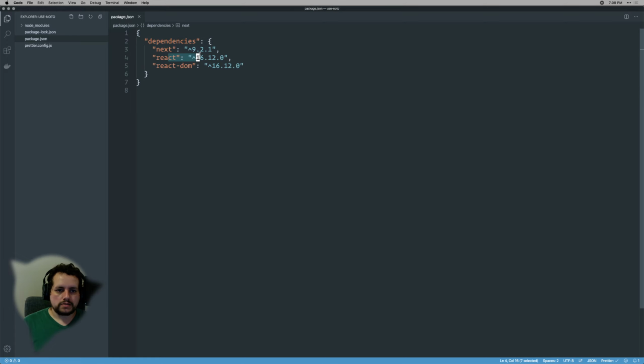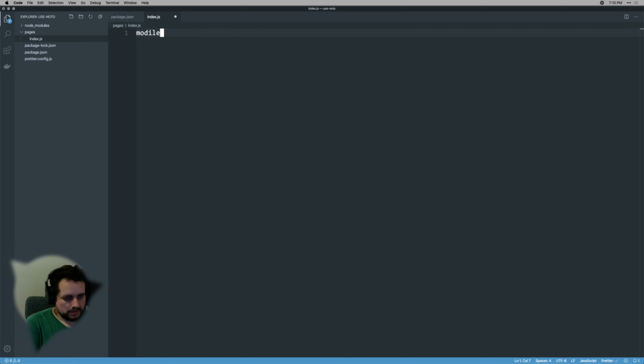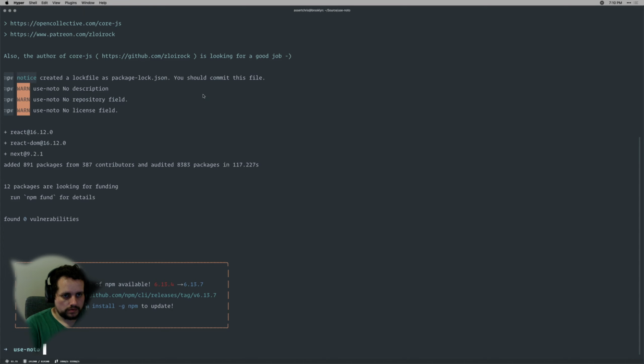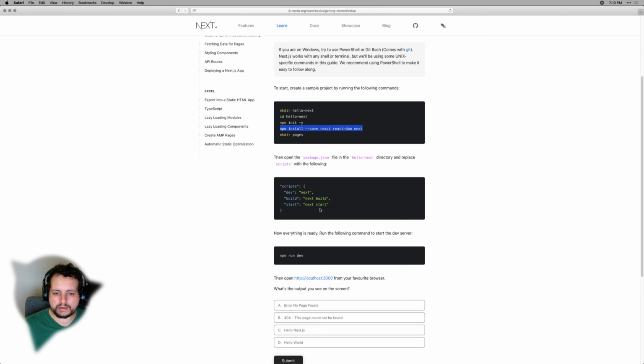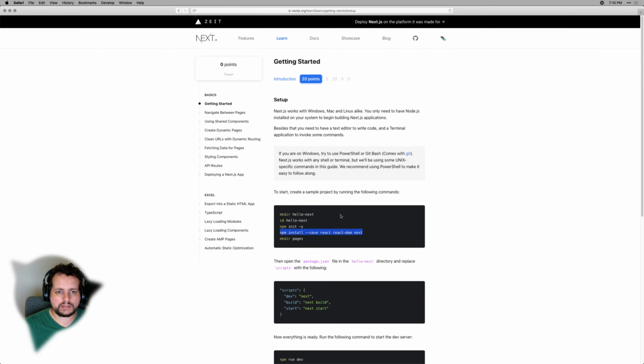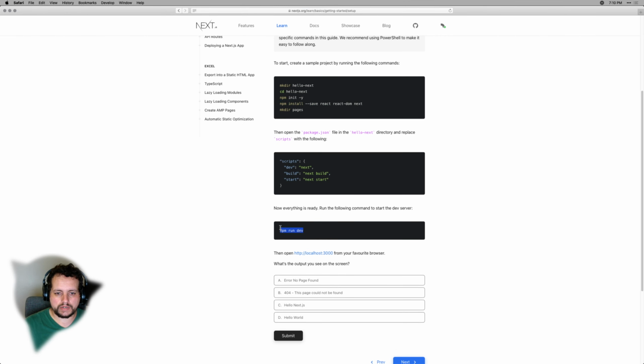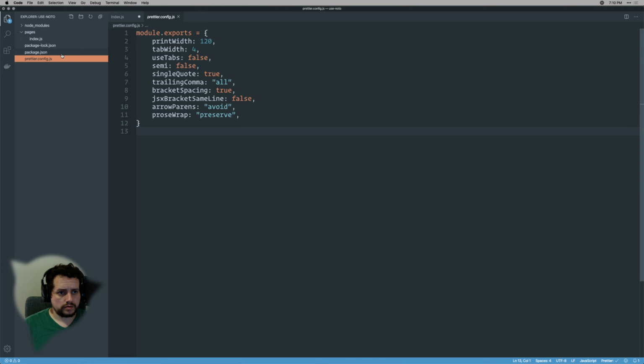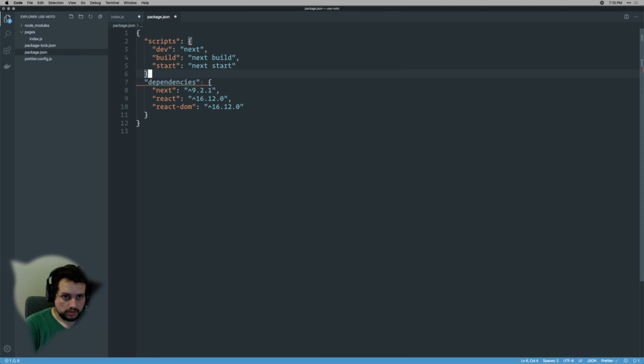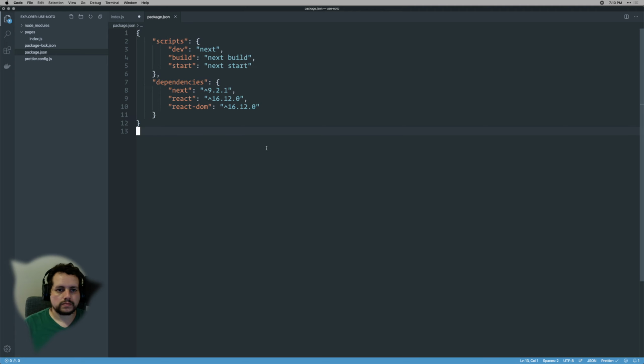Okay, so next, React DOM. The next thing is that we need a pages thing and an index.js thing. I haven't been in these docs in a while, and I want to make sure that I'm doing it exactly the right way. So firstly, we can copy these scripts over to package.json because we'll use them verbatim for now.